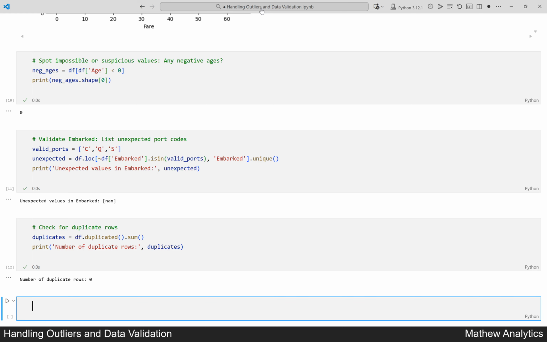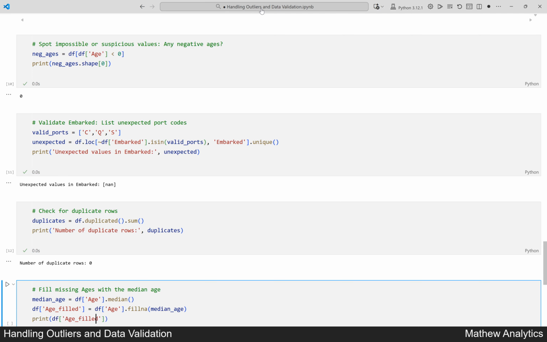Imputing missing values keeps as much data as possible for analysis. A simple way to handle missing values is to fill them in with the median. First, find the median age of all known passengers. Create a new column with ages where missing values are replaced by this median. Print the number of missing values in this new column, which should now be 0.